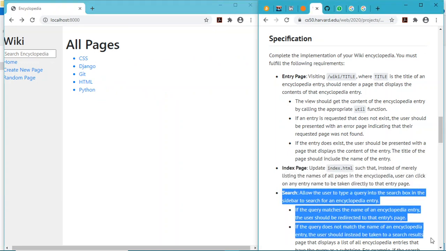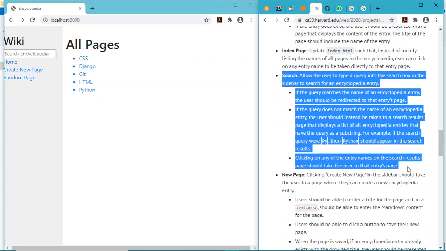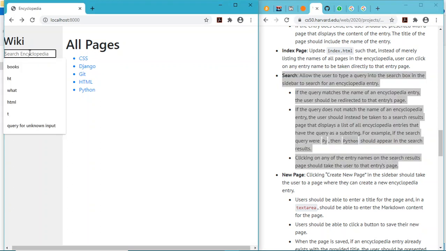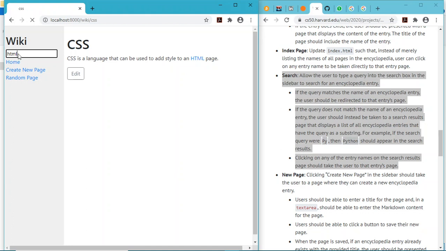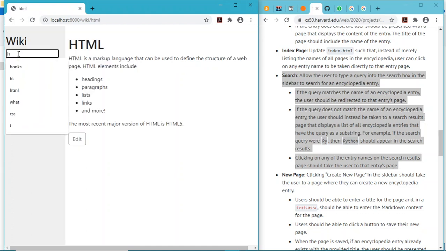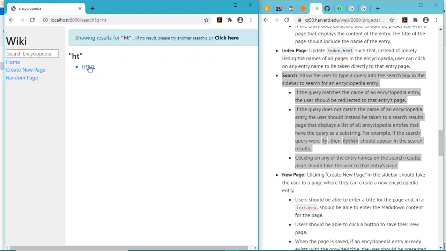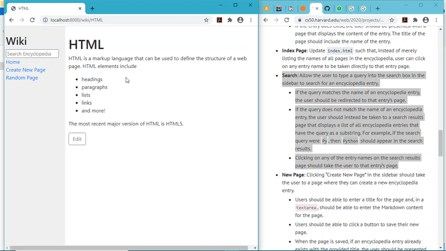The third requirement is the search area. So we can type in here and be taken to that page like so. But what happens if you type a substring? We're taken again to something that contains that, which is HTML, which when you click also takes you to the description. So that's just fine.